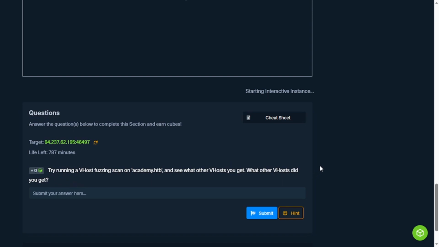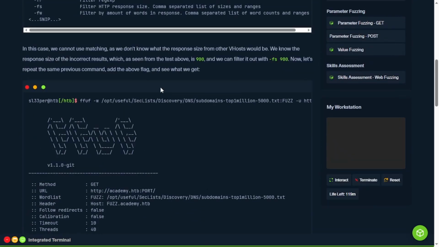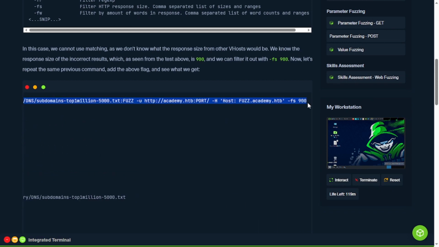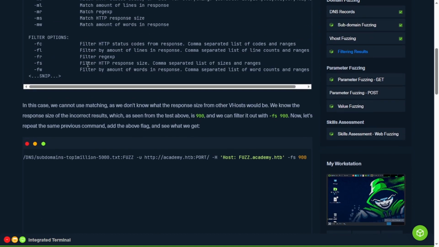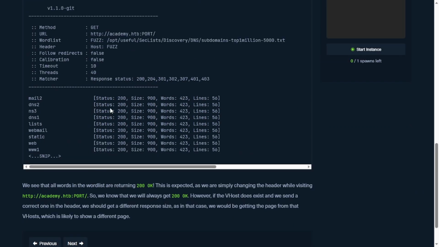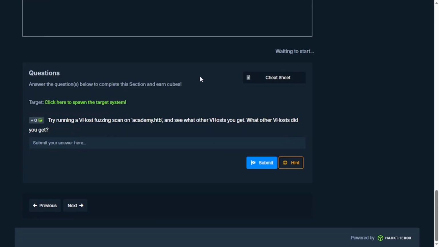What other vhosts did you get? So we will go ahead and use this, copy this here. Just to recap, filter FS, this filters the HTTP response size. From the previous page, if you remember, the size was 900, so we're filtering these out with that flag.